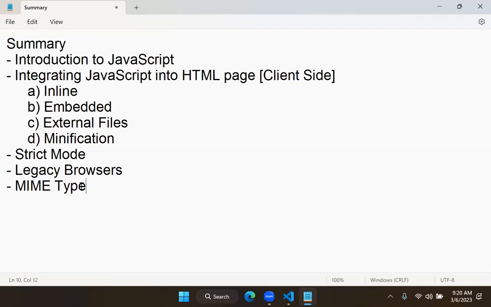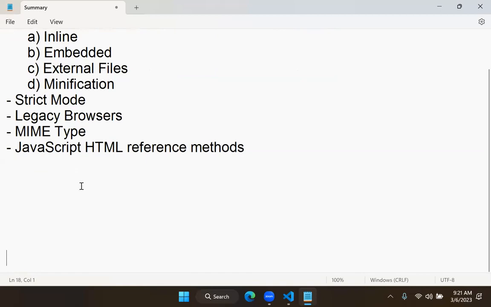After knowing this, one more important topic we finished last session: JavaScript HTML reference techniques, the reference methods. That means how JavaScript can refer to HTML elements, in how many ways. What are the reference methods?